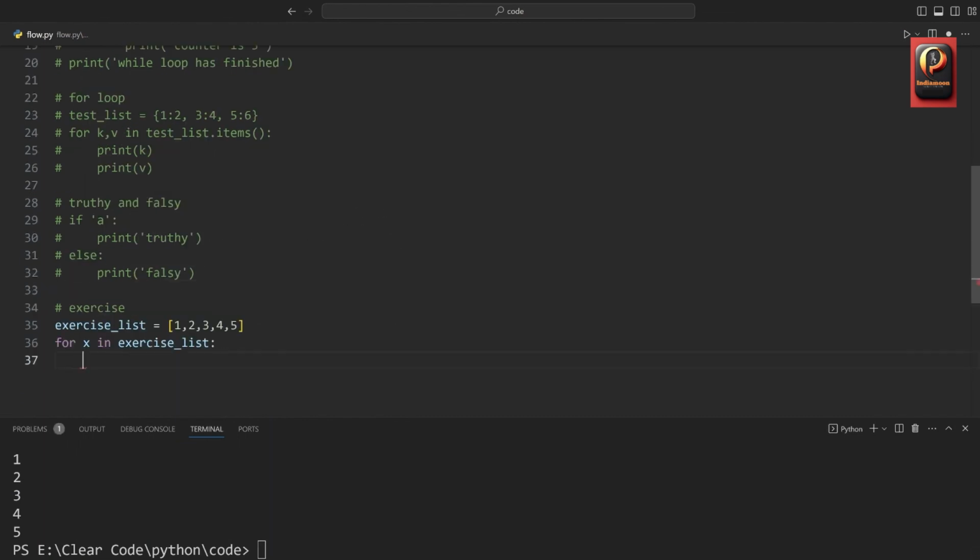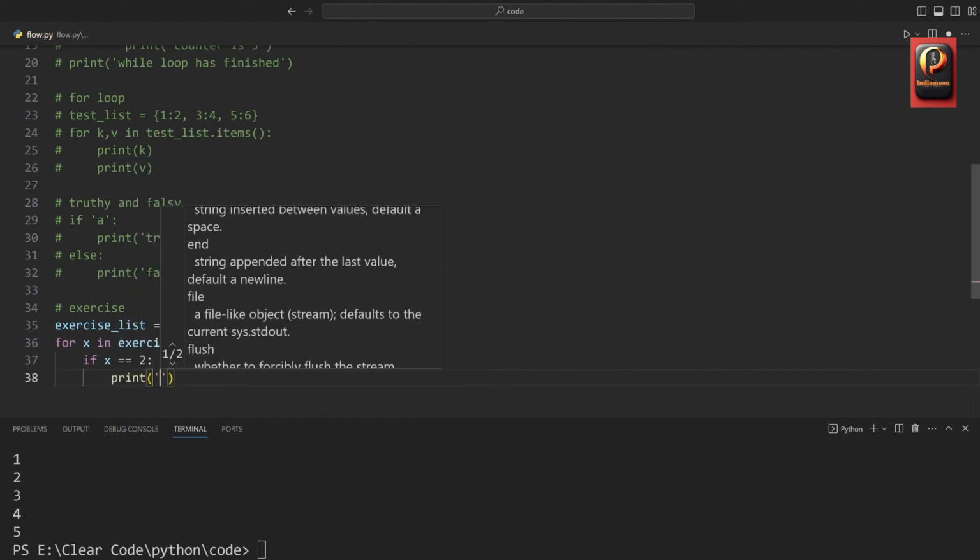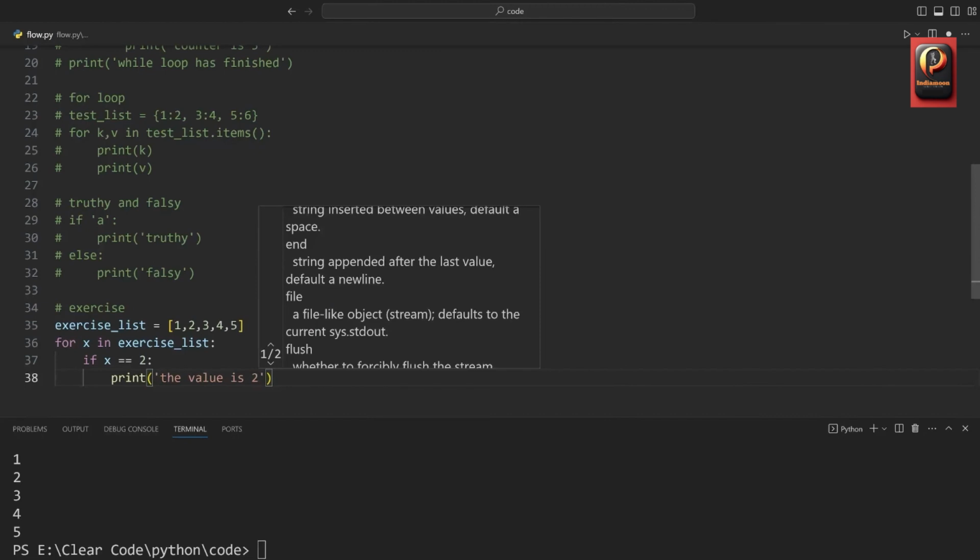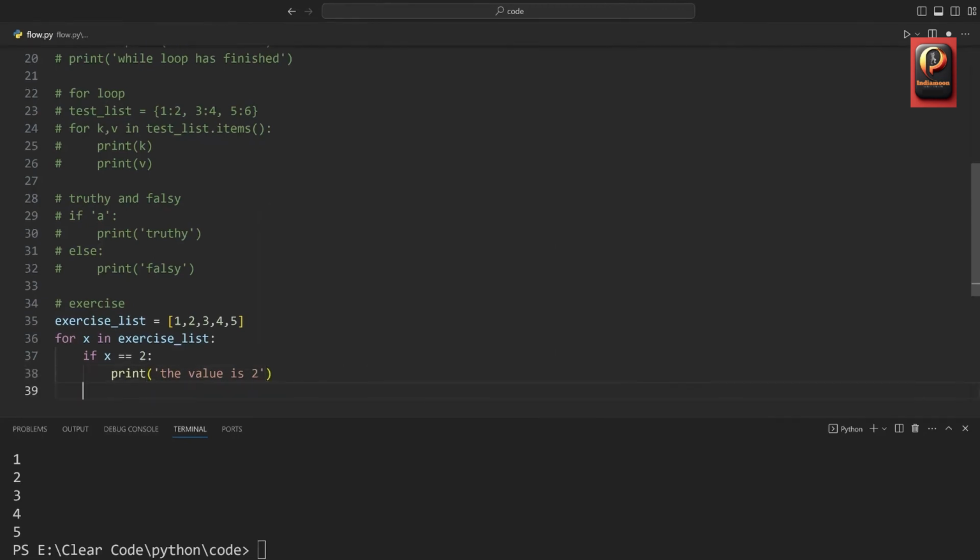Next up, I want to create a for loop. Let's say for x in exercise underscore list, and then I can print the x value. And now if I run the code, we are getting the values from 1 to 5. That's a really good start.